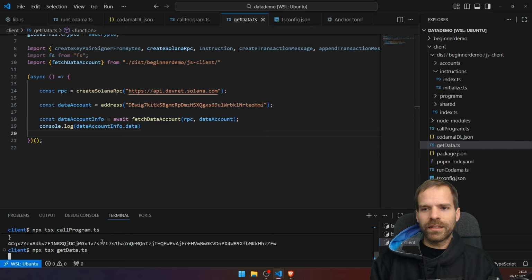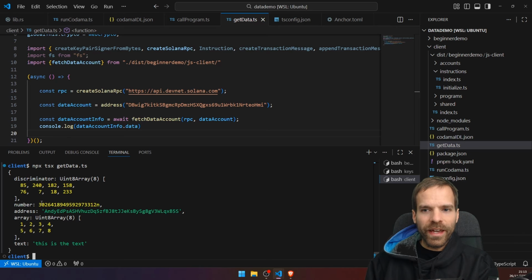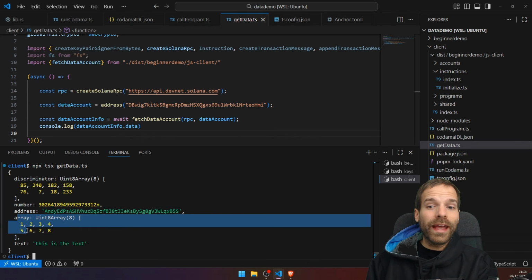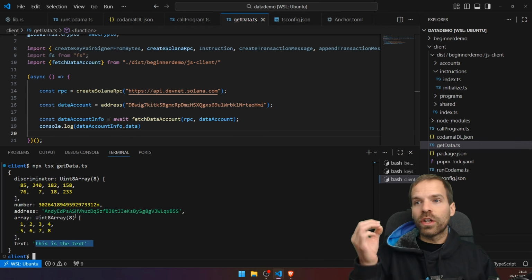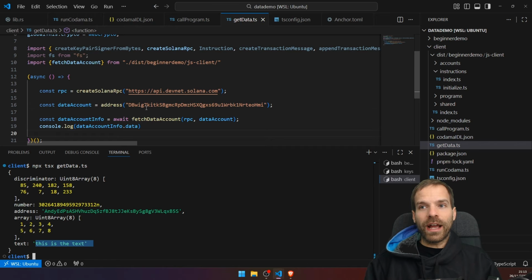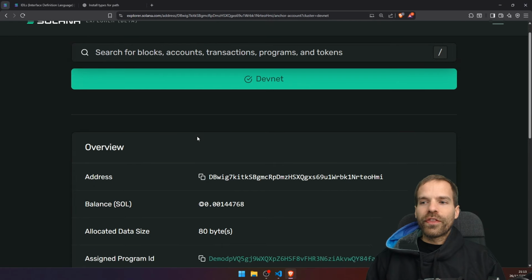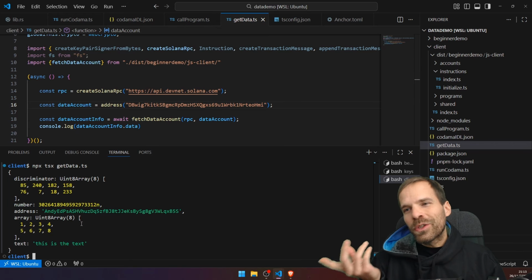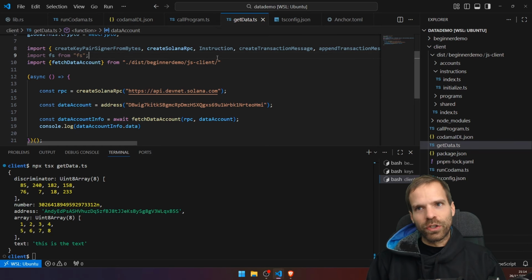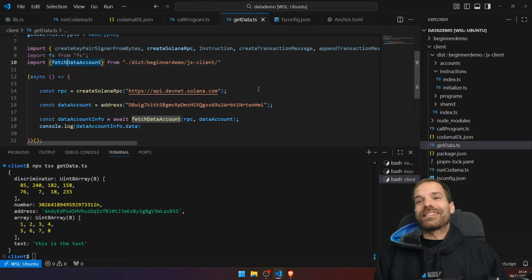Let's get data. There you go. The discriminator, 8 bytes, not too fussed about that. But then we have the number, we have the address that is stored, we have that array, and we have the text. All of that information it got from the on-chain account at this address, the DB wig, and that's also what the Explorer is doing here. We were doing it manually here. But we could only do that because we have that generated code that neatly parses that for us.